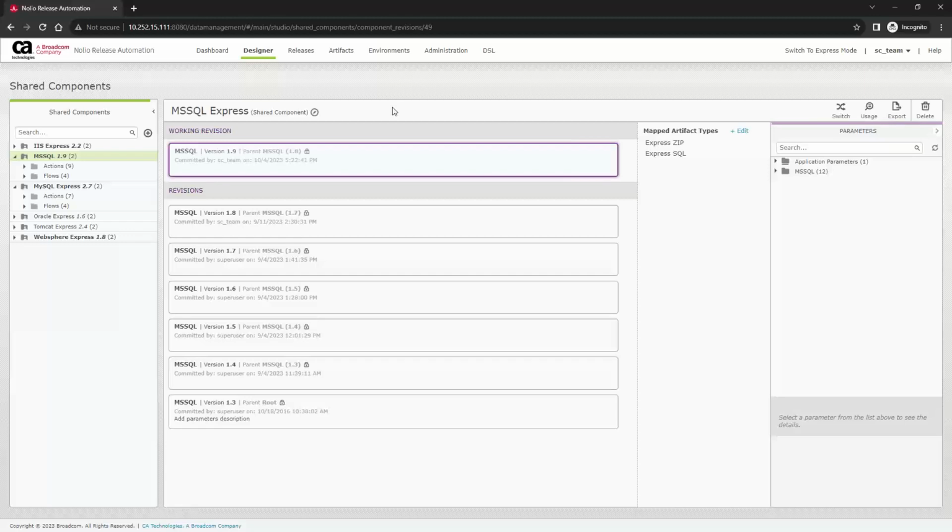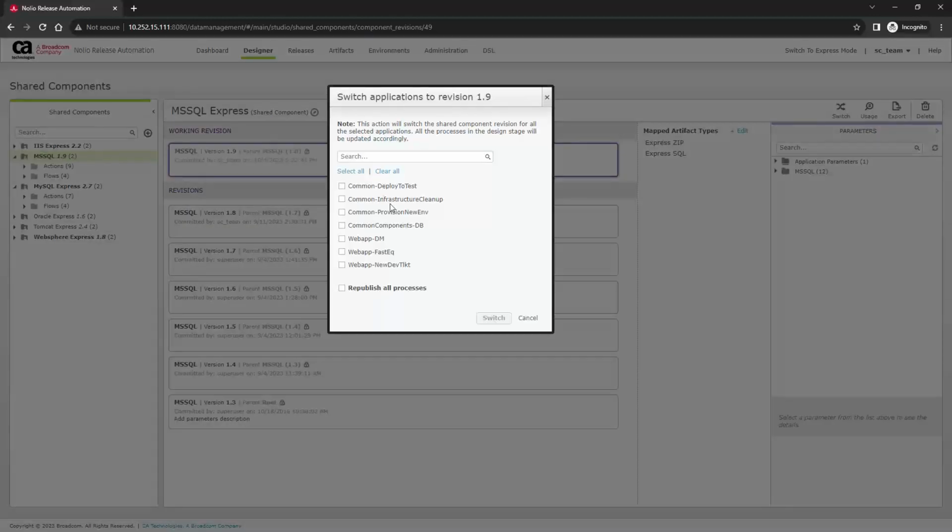In 6.9, we added the ability to push changes from a shared component revision to all applications that use them. Not necessarily all, but we added the ability to push these changes to all or some applications. For that, on the target shared component, there is a new option called switch revision bulk applications. If I click it, there is a pop-up listing all applications that use this particular shared component and that are visible to the account I'm currently logged in on.